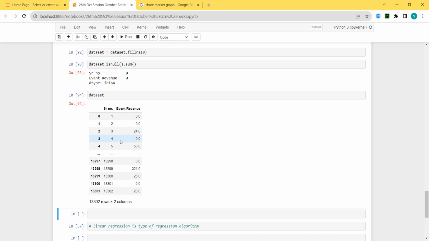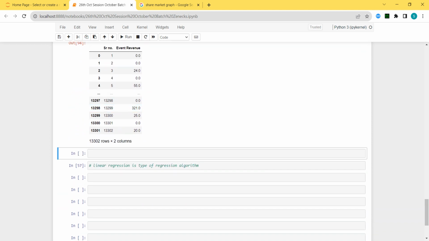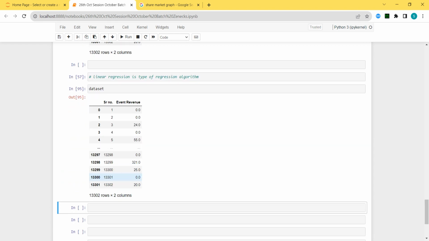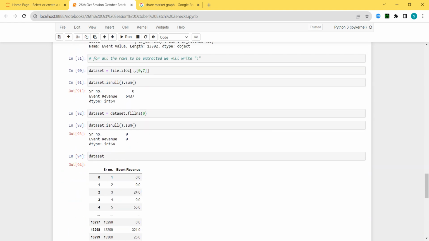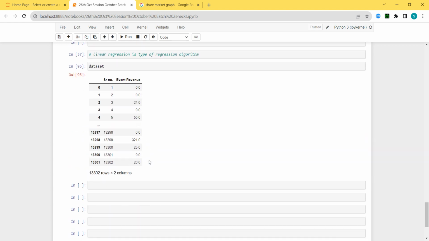So now my data set is ready. The data set is my variable. Whatever we did yesterday, I have done the same thing, just using the data set variable. For my further analysis, I don't have any missing values in this data set, because I filled the missing values with 0. There are no missing values.